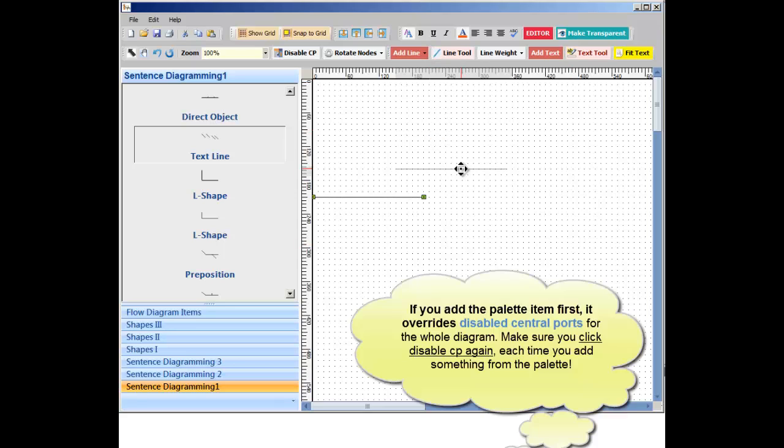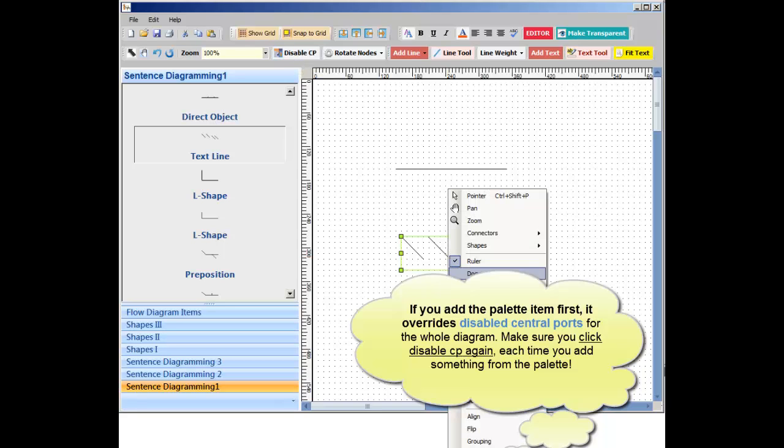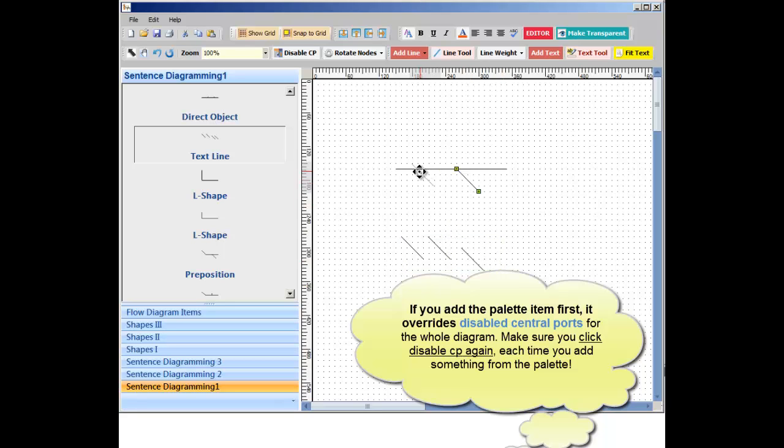Let's add a line from this drop down. Let's add our text lines. Let's click disable central ports before we ungroup. Then let's ungroup. And it works.